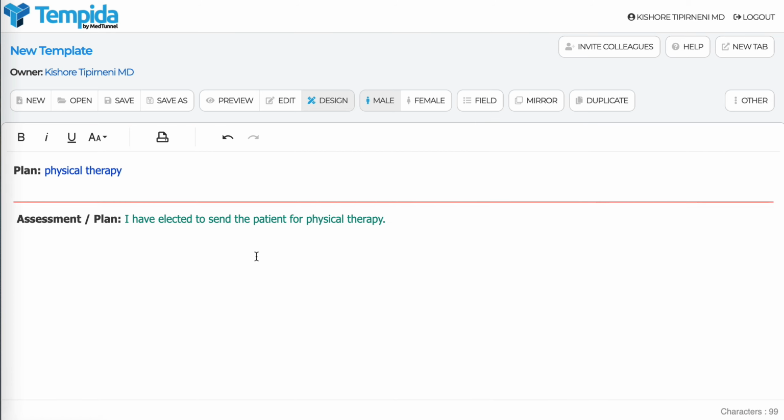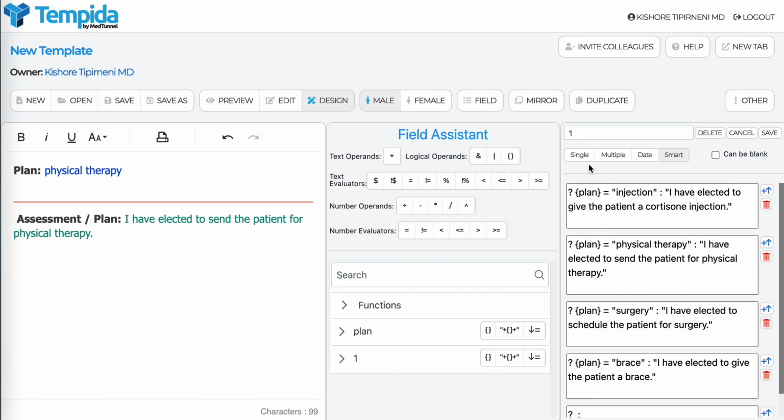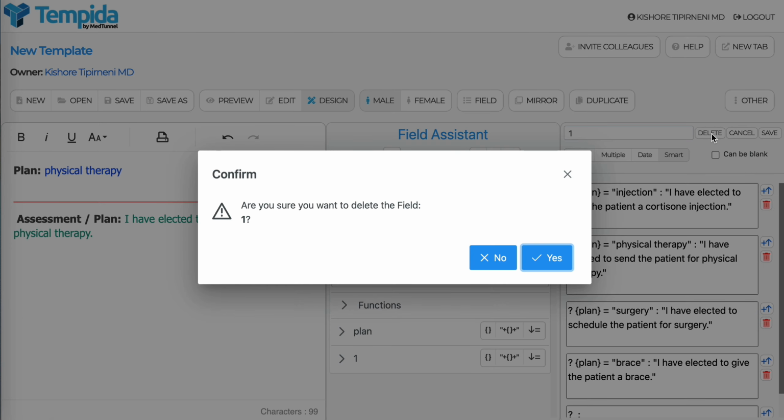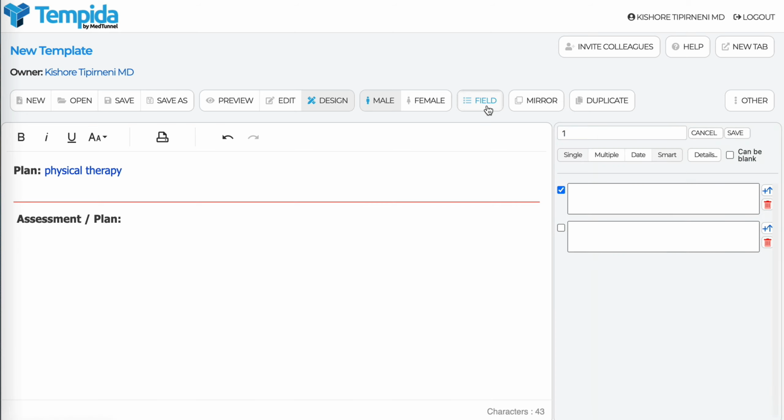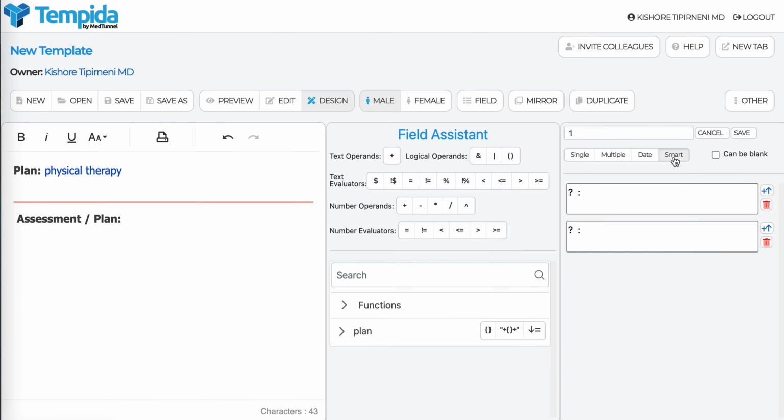We'll hit cancel here and actually delete this field. So to delete a field, we'll go ahead and select the field and click the delete button and confirm that we want to delete it. Now we'll go ahead and erase this text so that our cursor is where we want to create a new field, and click the field button. Make smart the type of the field because we want it to be a smart field, and then we'll use the Field Assistant to make creating a smart field really easy.